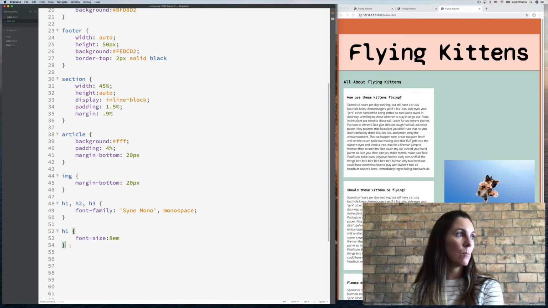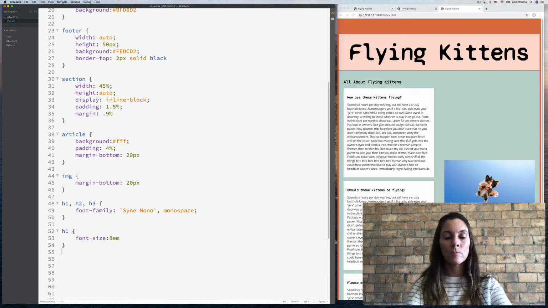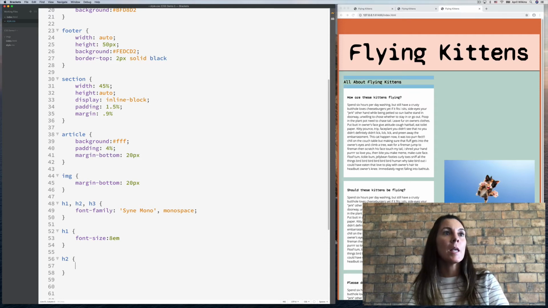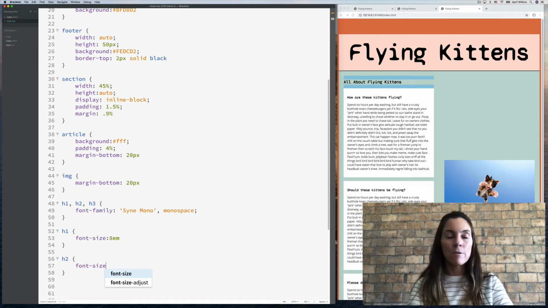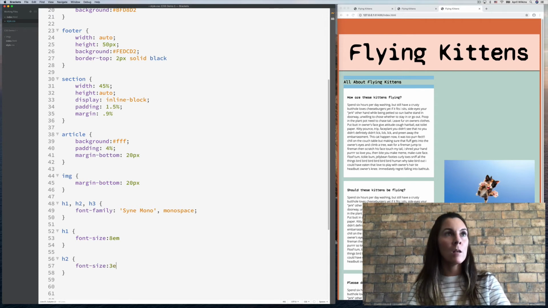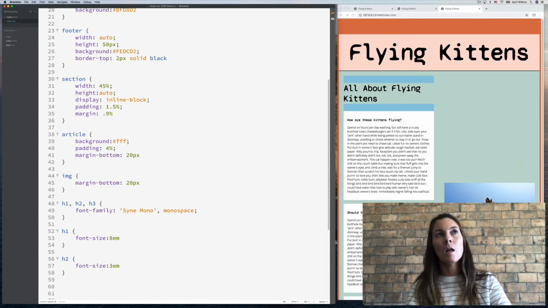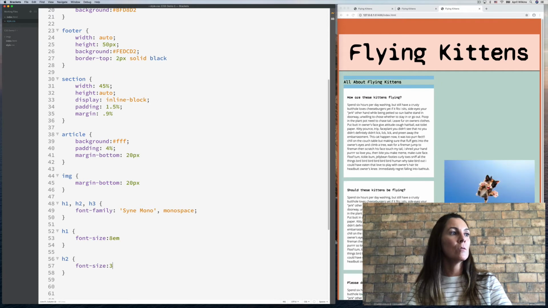Next, I'll move on to my H2 and add a selector for my H2s. And it's an element selector, so it's going to affect all my H2s. I'm going to go ahead and increase the font size. For this, I'm going to do maybe 3 M's. I don't like how big that is. I'm going to go to 2.5 M's.